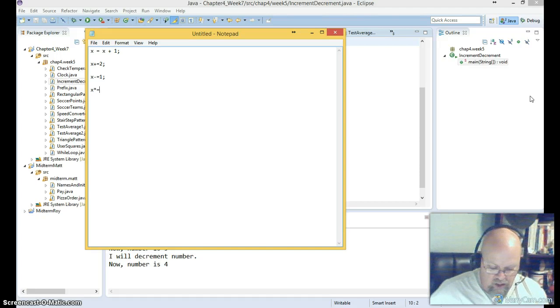So I could say X multiplication equals 3, and that says take X, multiply it times 3, and replace X with the product of that. I could do division as well. Okay, so those are the medium ways to do things. The next best way to increment would just be X plus plus, and that says go ahead and add 1 to X. I could do X minus minus, and it's going to subtract 1 from X and go from there.